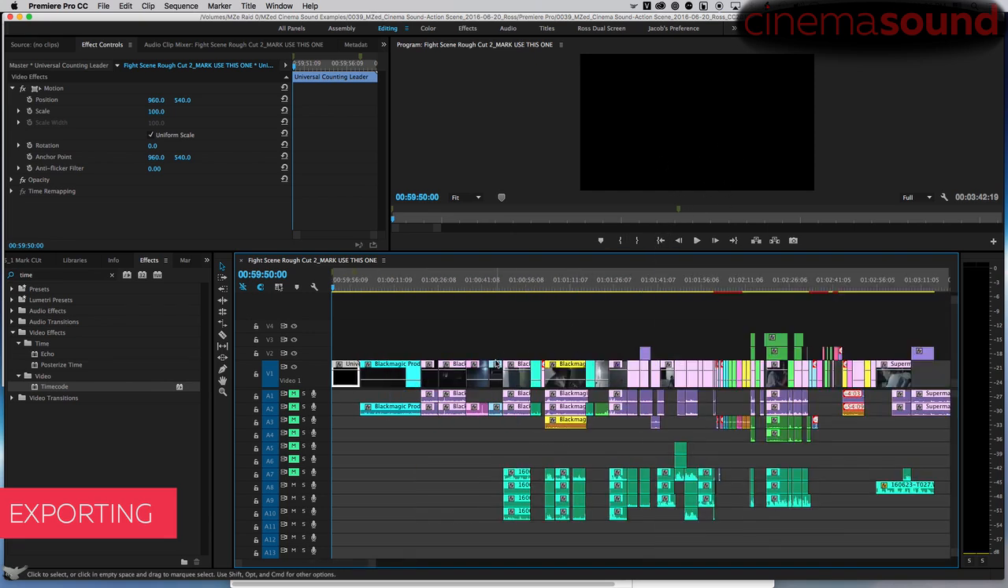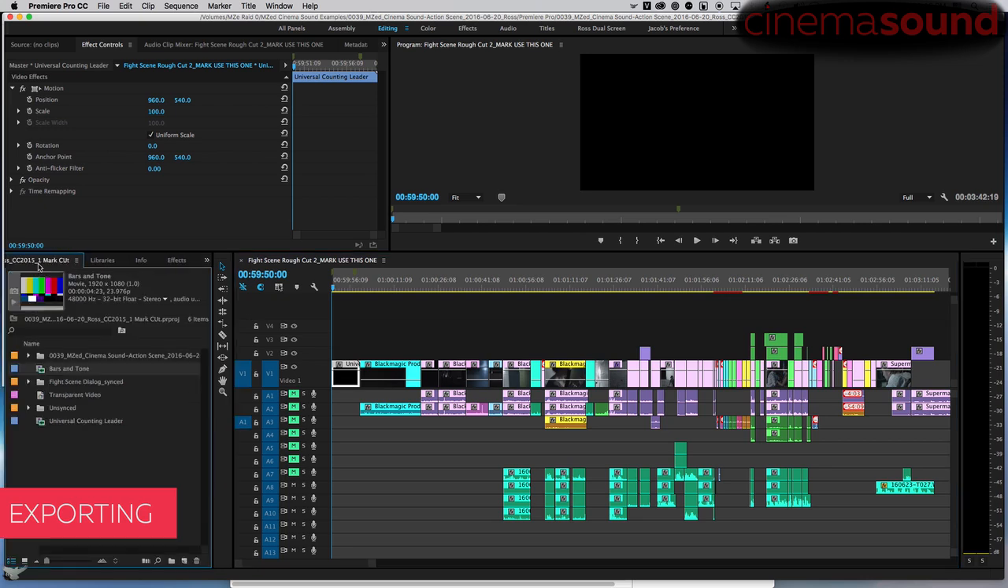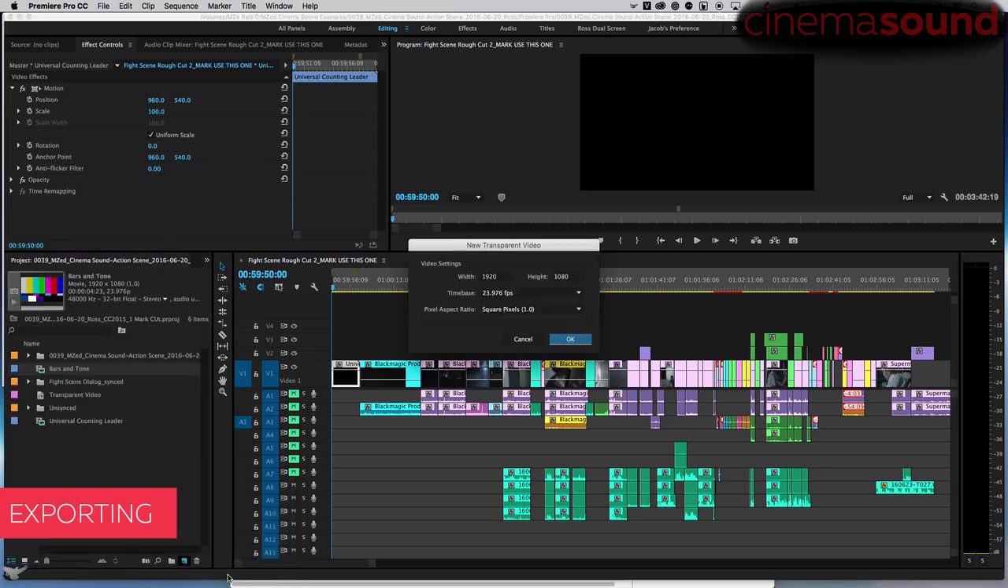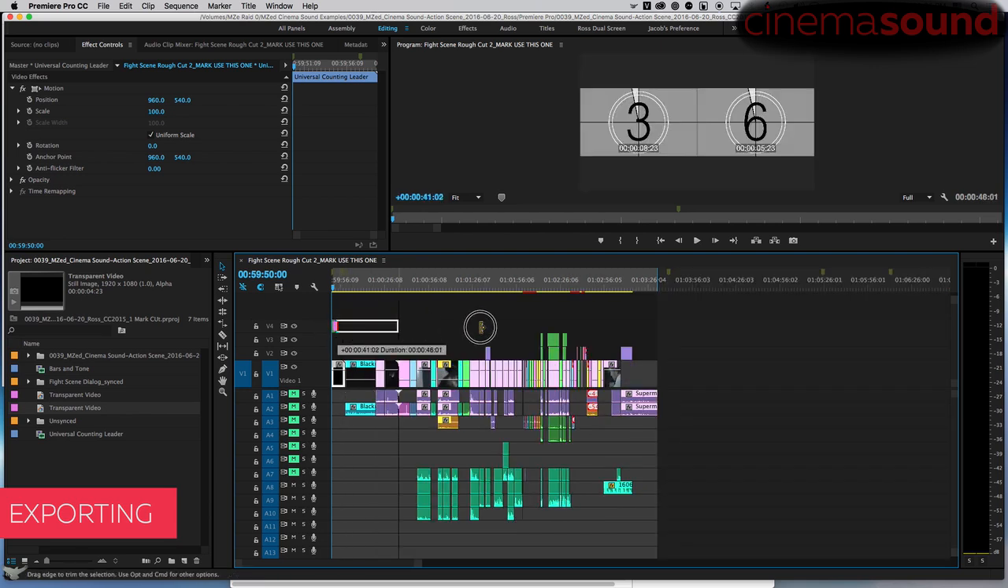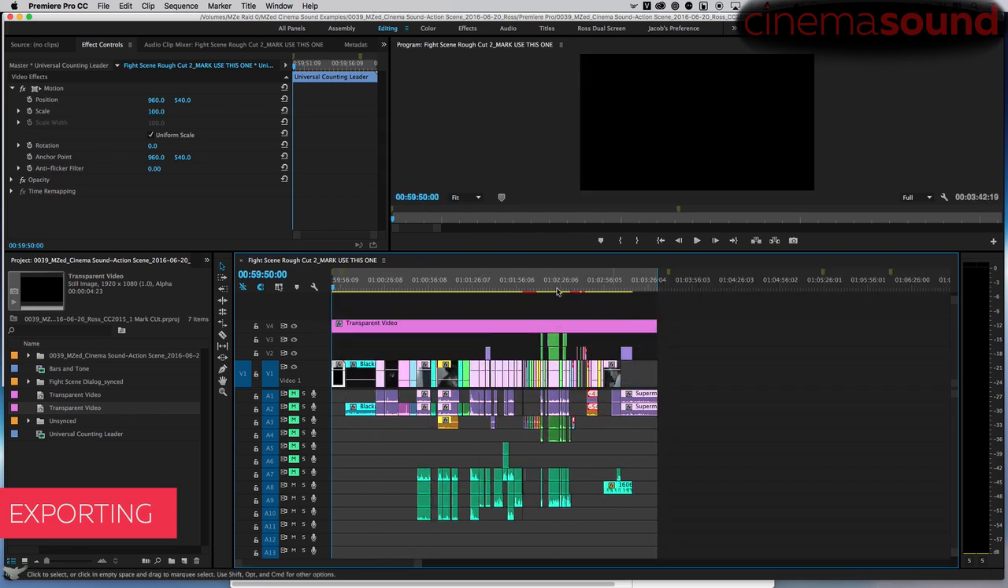Here's how we do it, and it's probably easiest to do this in Premiere than any other nonlinear editor that I've ever seen. We're going to create transparent video. Now this is this little document button. I'm in the project window, just in case you're confused. Transparent video, you can see I've done this before. I'm going to drag this old thing into video track 4. I want to make it the whole length, so I just drag it over like this.